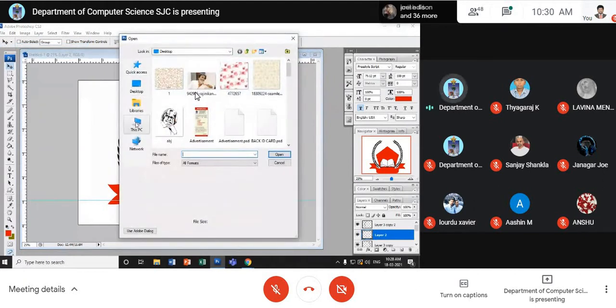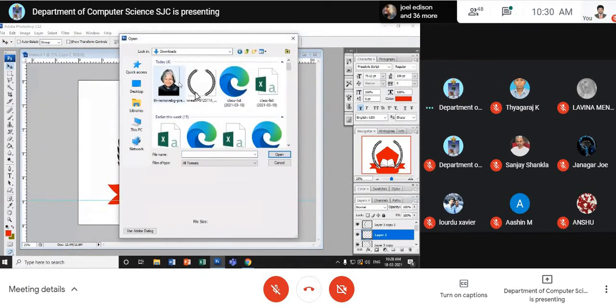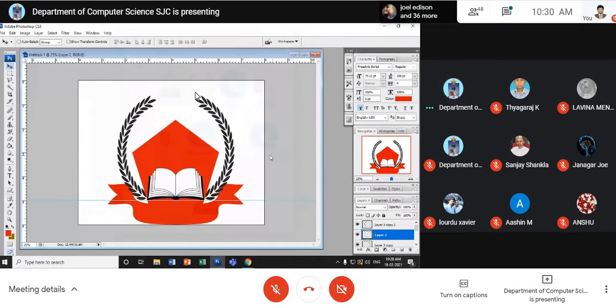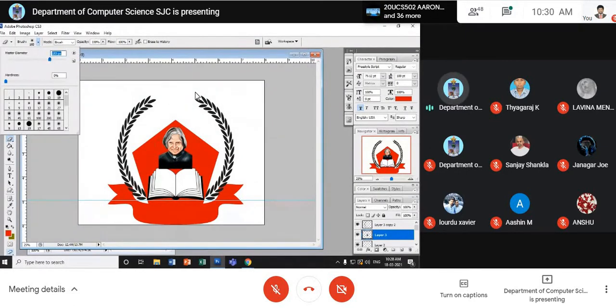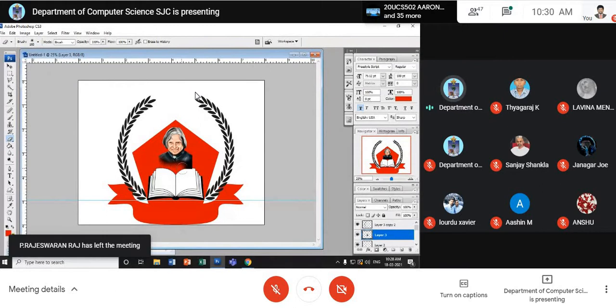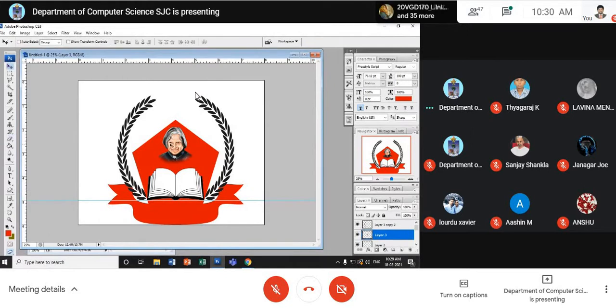It is in the downloads folder. See, the removed background. I am taking it here. I keep it here and I remove the bottom. Yesterday I told you this method. With the help of the eraser tool, I can do this like this. So I keep it here. Am I clear to you? I can make it a little bigger.